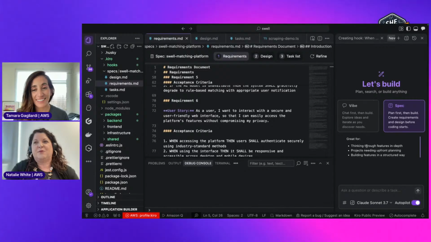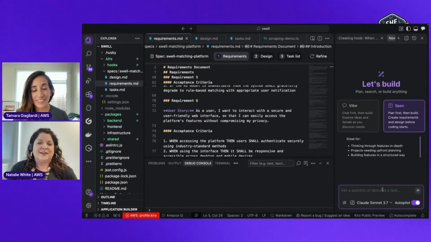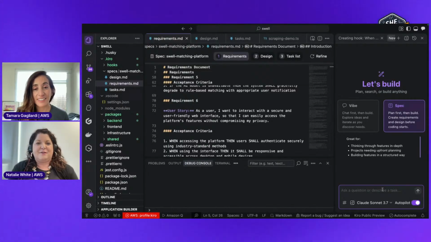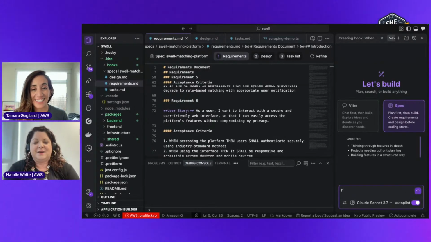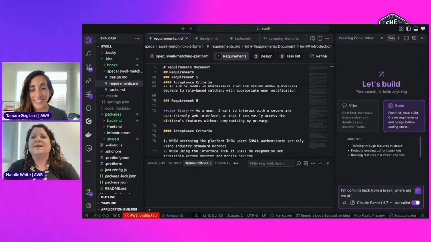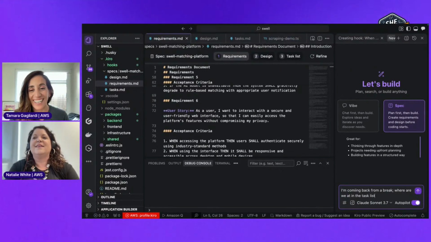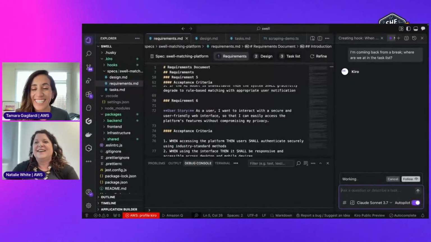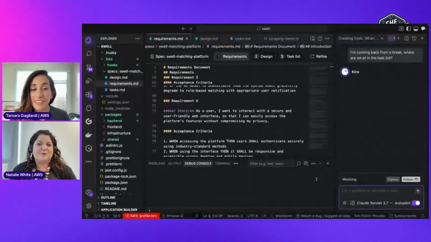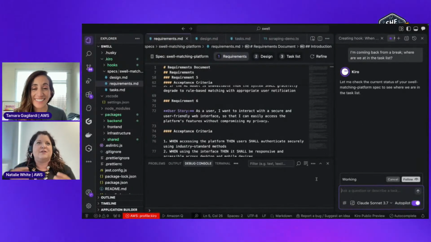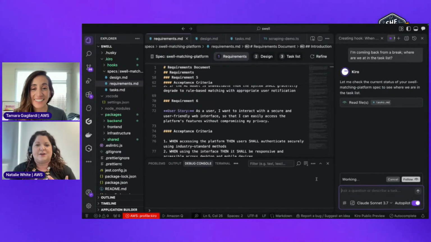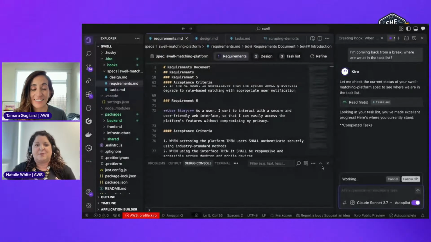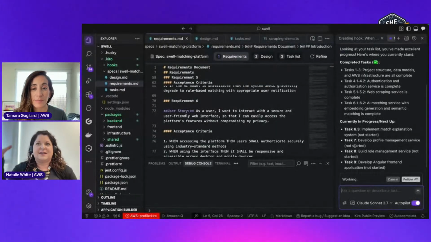And then here on the right is where we have the Kiro interface where we can ask it questions. So maybe I'm coming back from a break. So I'm going to say, I'm coming back from a break. Where are we at in the task list? If I could type. All right, so it's going to sit here and think. What it's doing is looking at all of the folder structures. It's looking at its own requirements, design, and task documentation to be able to give me a summary of where we're at. So it's going to list out all of the completed tasks.